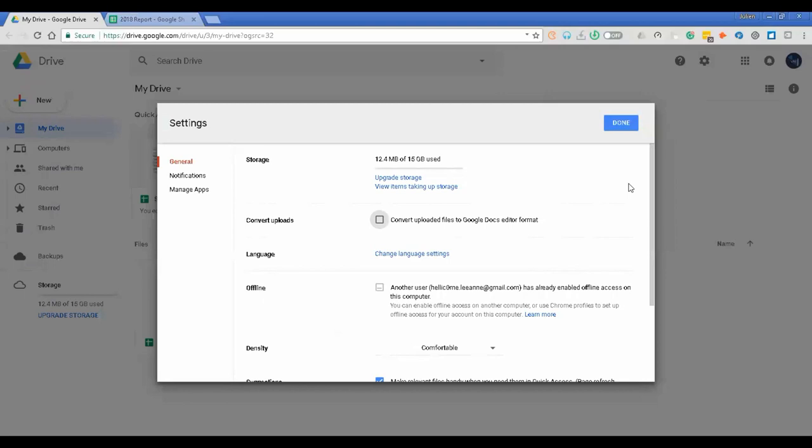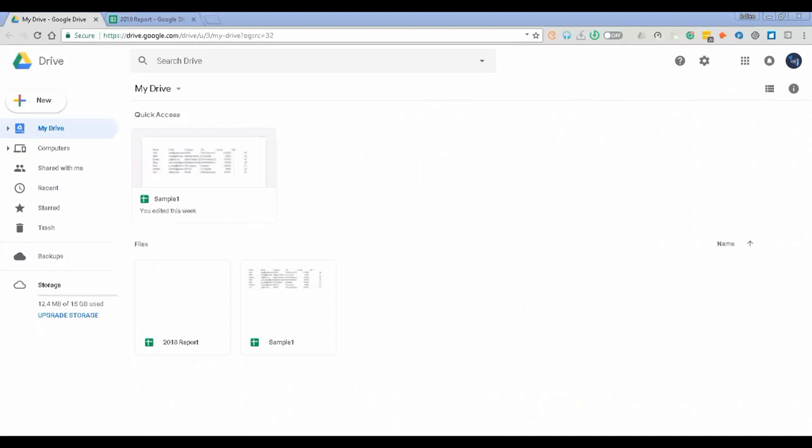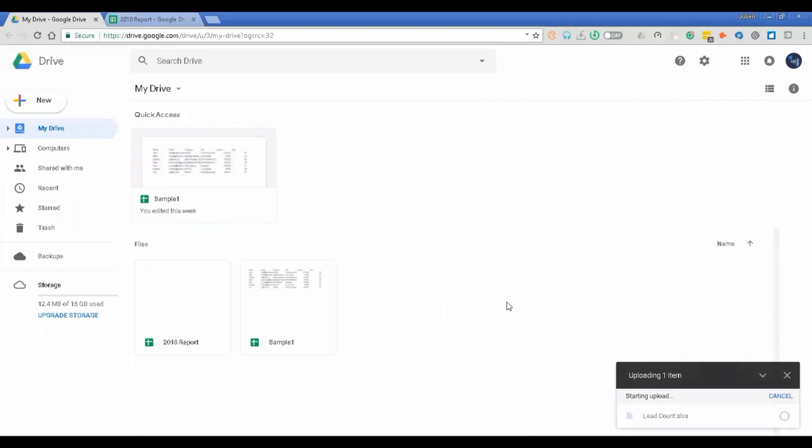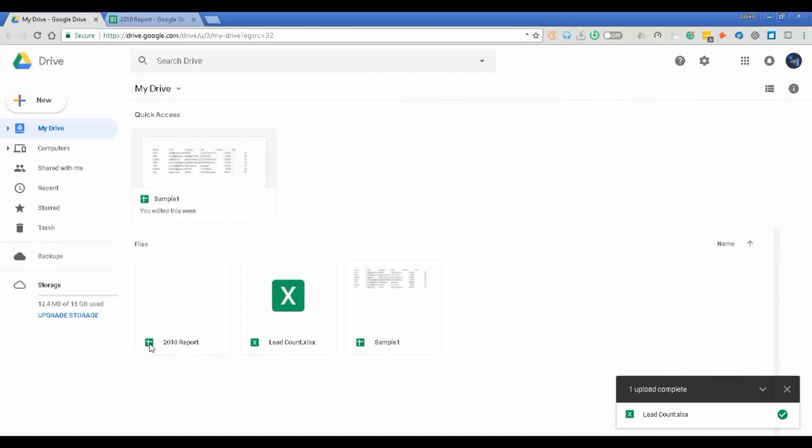I want you to see the difference. Let me try uploading something here. Let's try to look for a file that we can upload. So for example, let me show you the settings. Ito yung preset settings niya, hindi naka-check yan. And I'll upload here an Excel file. There. So if you can see, iba yung button niya. Pwede na preview para makita niyo yung difference.